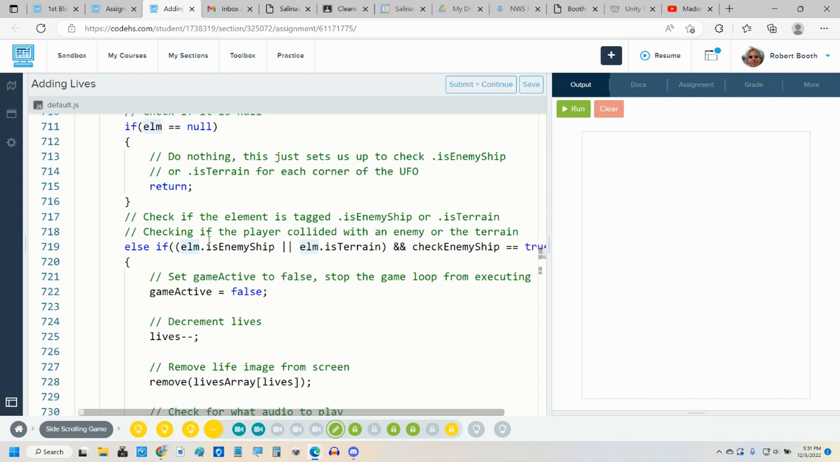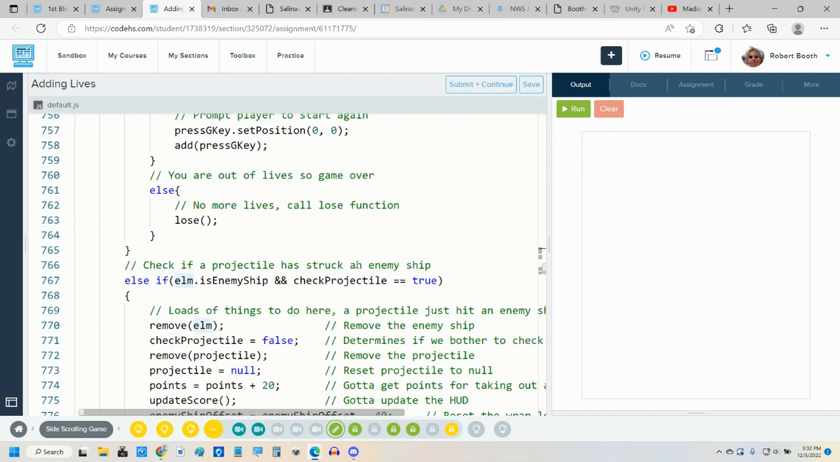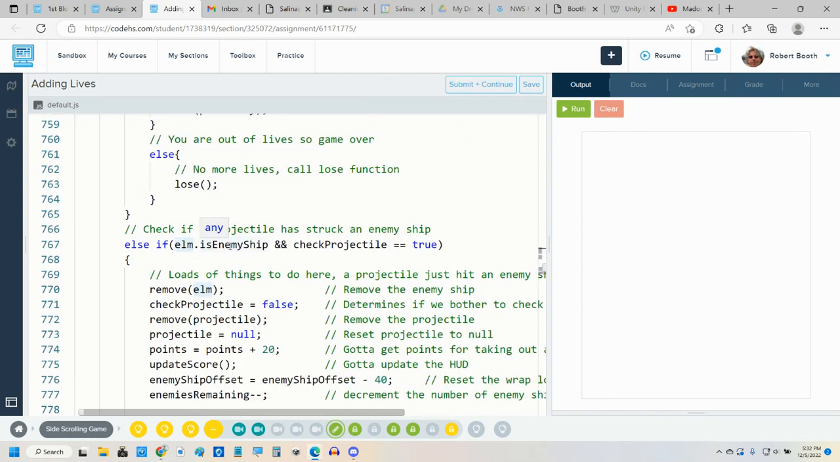And none of that should be true. Well, yeah, none of that should be true. And so we won't be checking for collision with the terrain. But then we come down here: elm.isEnemyShip, is that true? And is checkProjectile equal to true? Now those are the conditions.